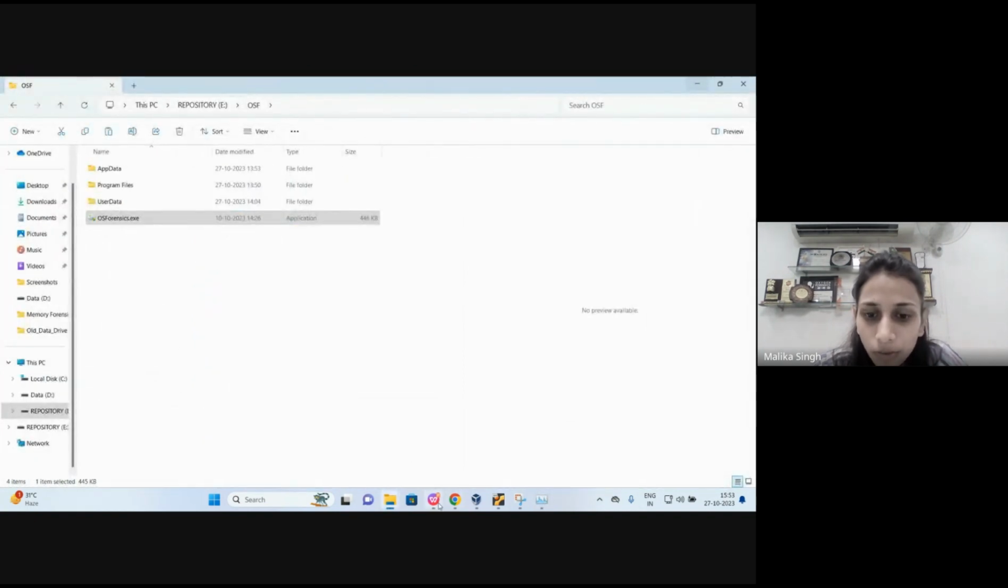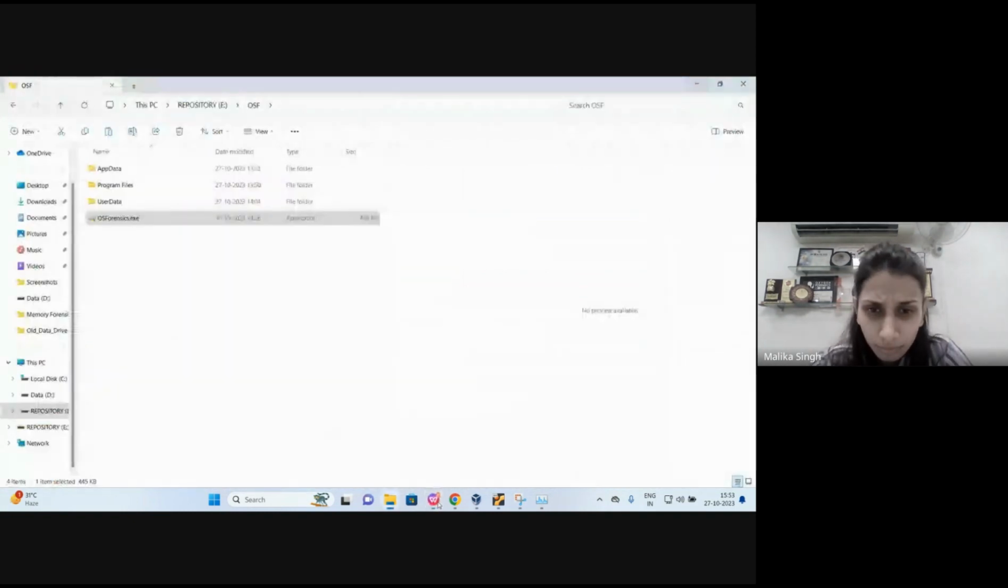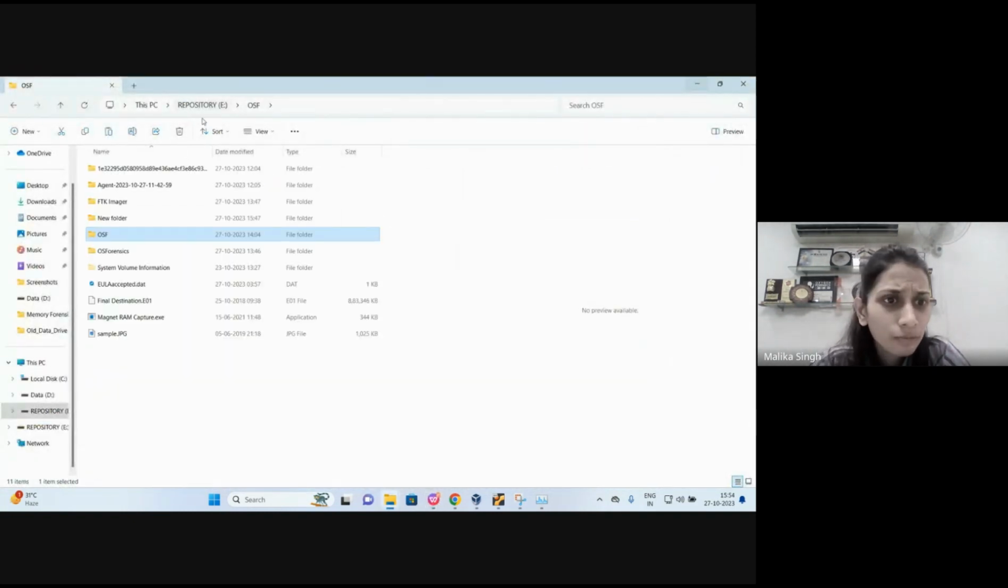It's taking time to load. Till then, we can move ahead to the next tool. We'll look at the Magnet RAM Capture now. All of these three tools, FTK Imager, OS Forensics, and Magnet RAM Capture, we can use for capturing memory data from a Windows system.